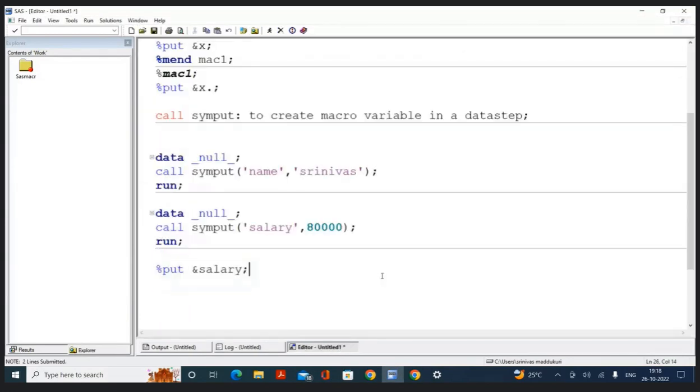Now, if you're creating it like this, what is the point of writing a call symput? We can do the same thing with %let also. Then why should we do this in the data step? The advantage of call symput is not only to hard code a macro variable like this one, you can retrieve a data set value into a macro variable. So that is one of the major reasons why we write a call symput.